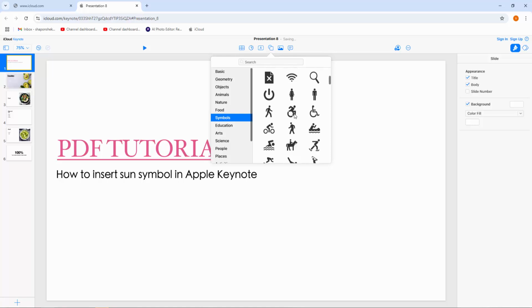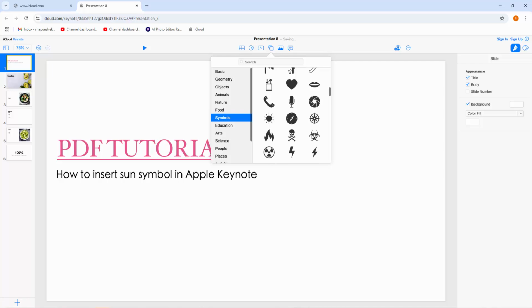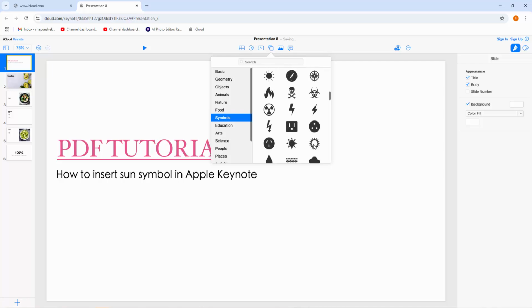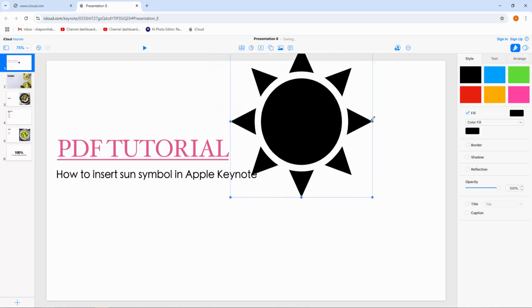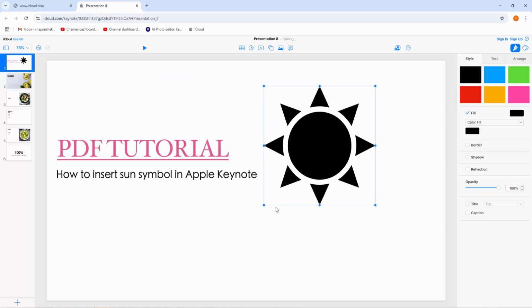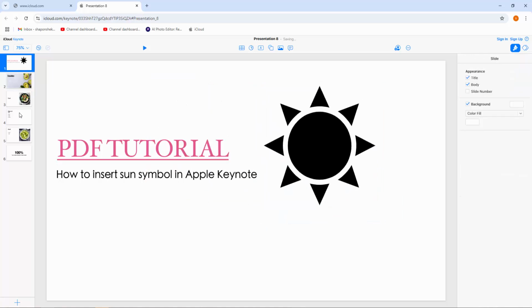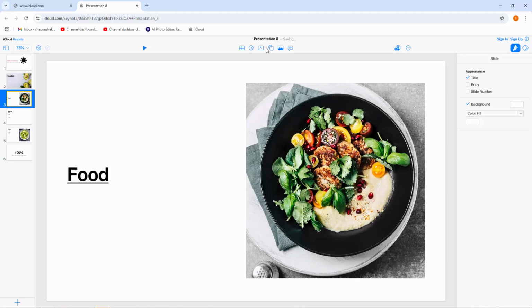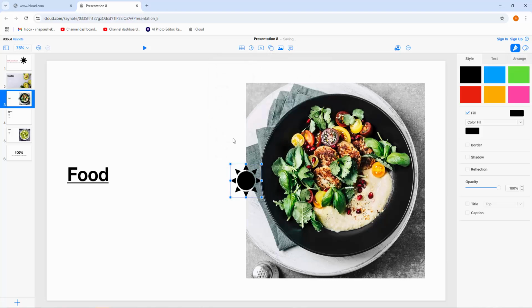Now scroll down and search for the sun symbol and brightness. Now we can see this is the sun symbol. Now I click the sun symbol, and with the sun symbol, you can increase or decrease its size, move it here, etc. Now go to the third slide and again go to the Shape menu and insert the sun symbol.